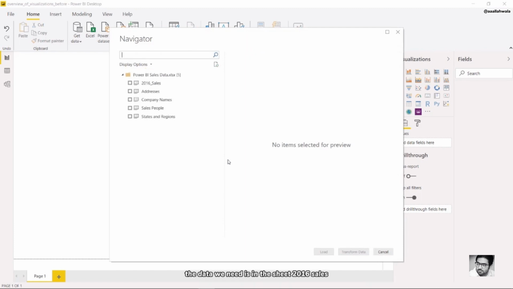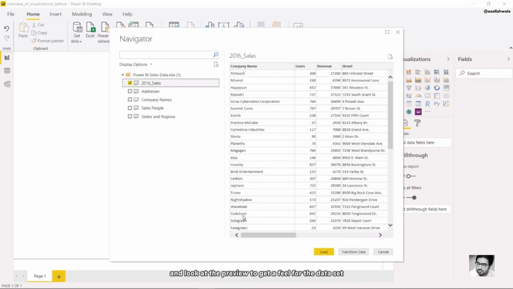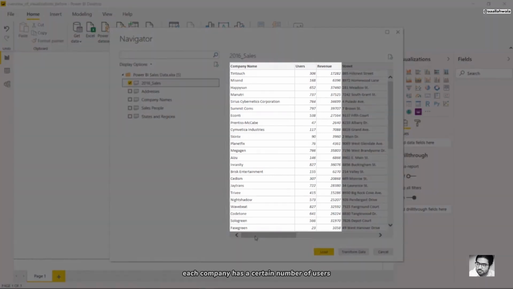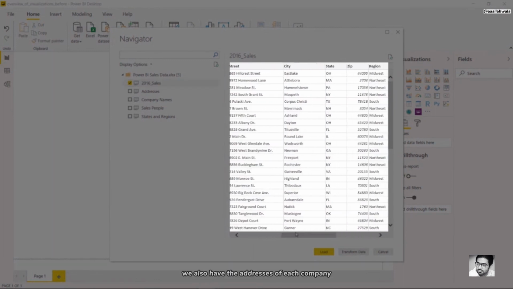The data we need is in the sheet 2016 Sales, so we'll select it and look at the preview to get a feel for the dataset. We can see that each row represents a company. Each company has a certain number of users and a total for revenue. We also have the addresses of each company divided into various fields.